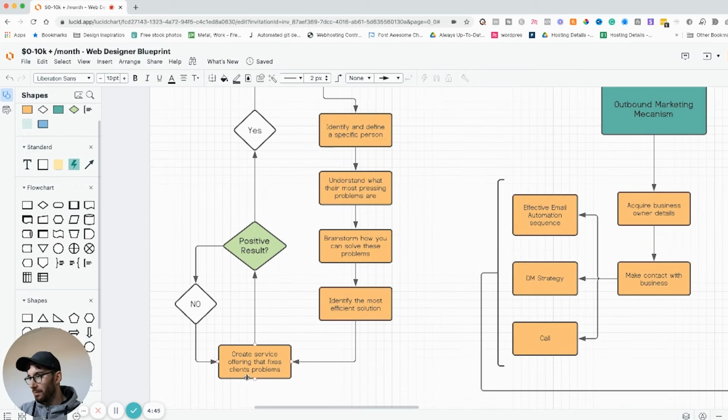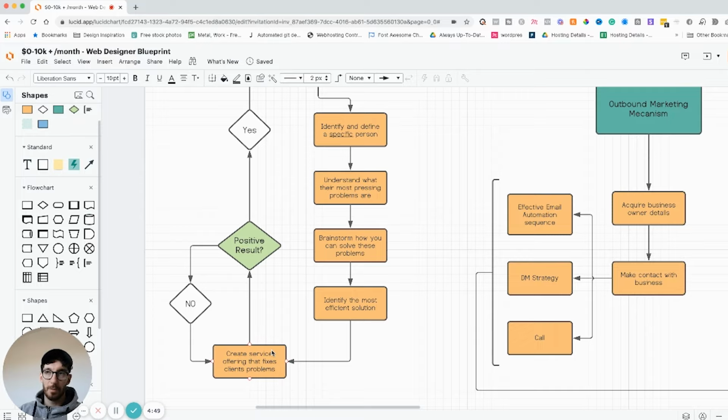Now, once you've done that, you can create a service offering that fixes the client's problems. So once you have your ideal client and your individual client, you've now got a solution and a service that you can take to them. So you're taking your solution, you're wrapping it up into a service wrap, and you're then delivering that to them.